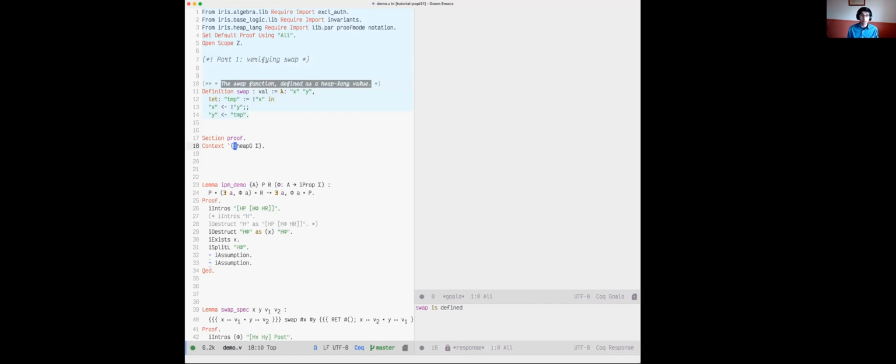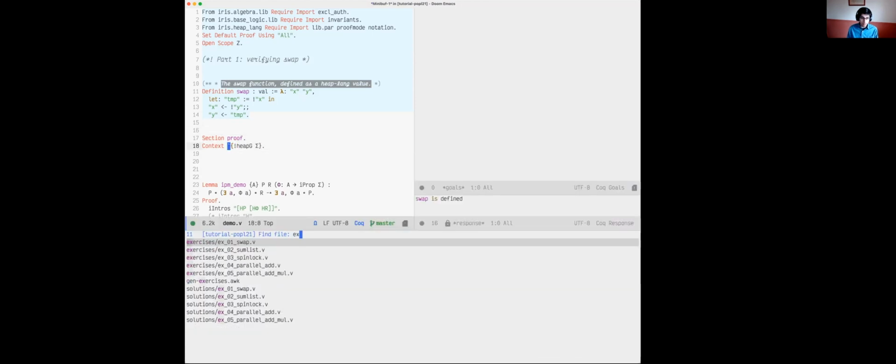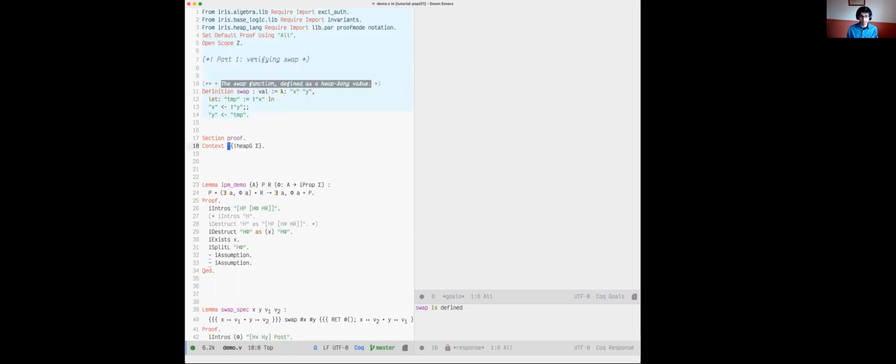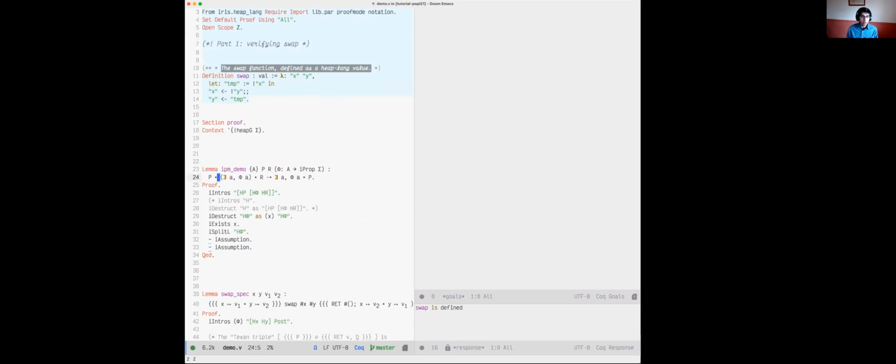Before I go to this, this is just a program. Now we're going to start a section that actually has the Iris proof. I'm going to skip over a few things here. This is a simplified version of exercise 01 swap, which has much more detailed comments and some exercises for you to fill in. So this is not as well commented because I'm going to be talking through it instead. Before we get to the Hoare logic proof, first I'm going to show just a separation logic tautology to show how the IPM works.